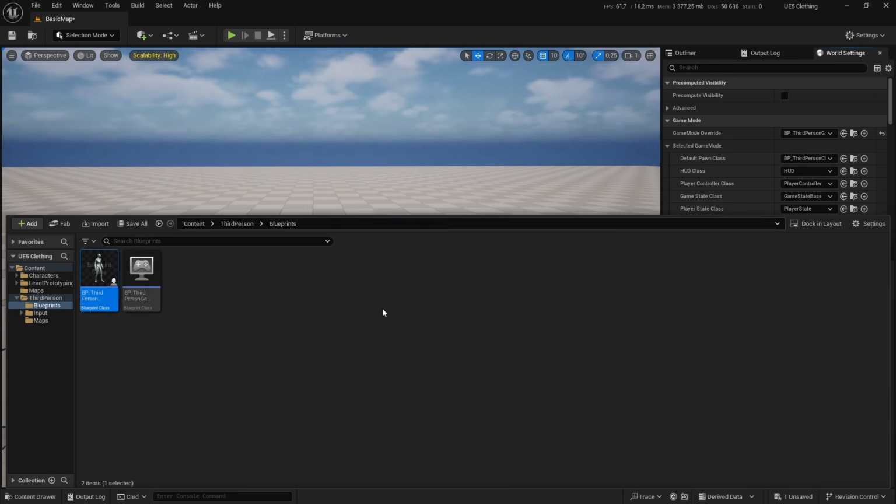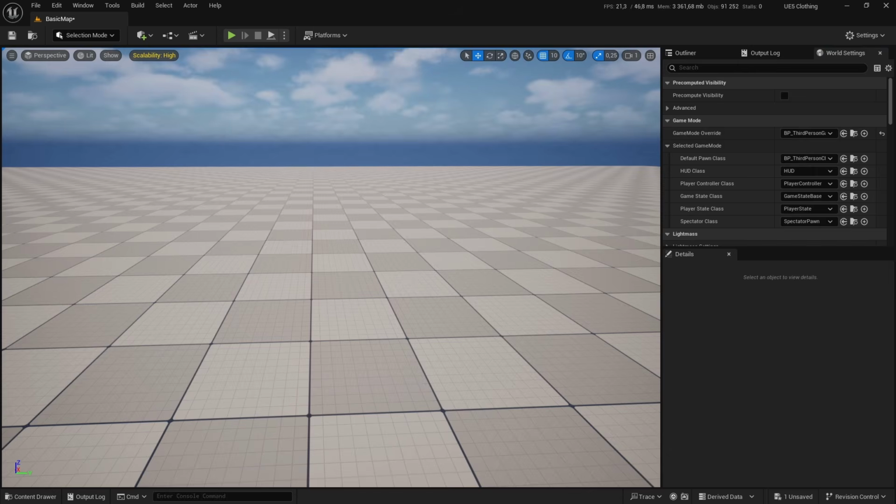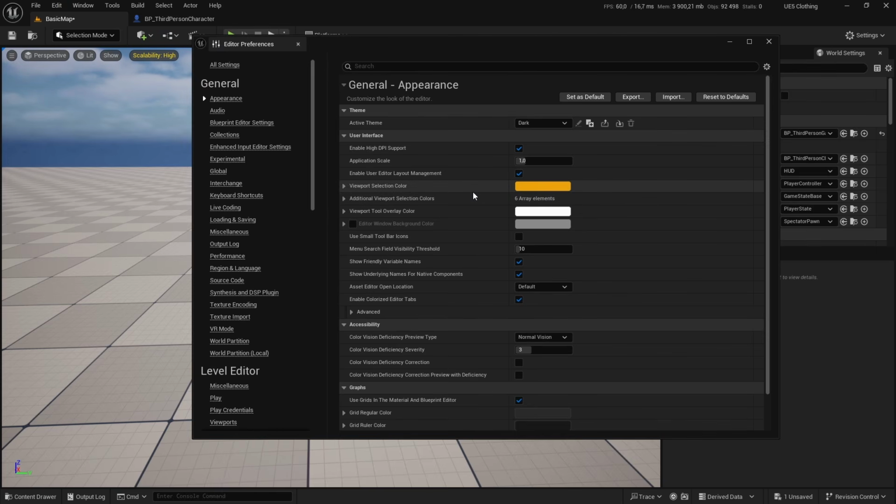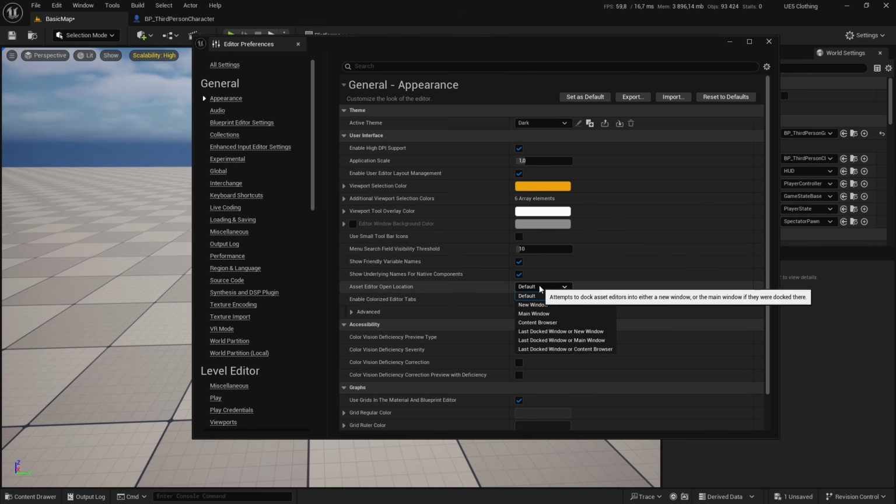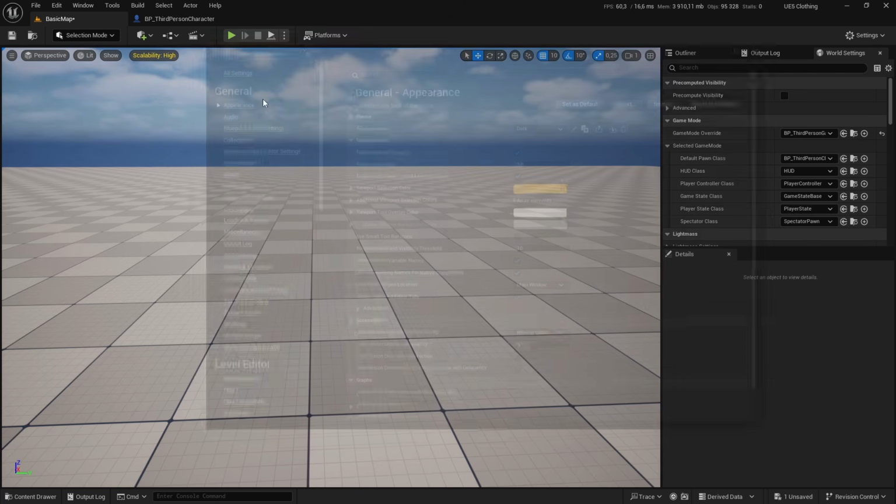Now let's open the mannequin's blueprint. We want to have all of our tabs open in the main window. That's why I'm heading over to Asset Editor, Open Location, and select Main Window.